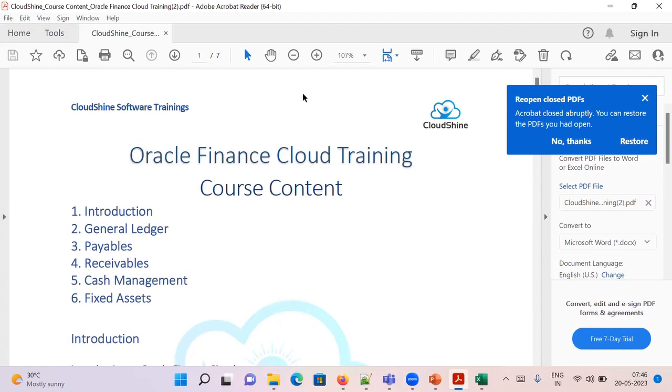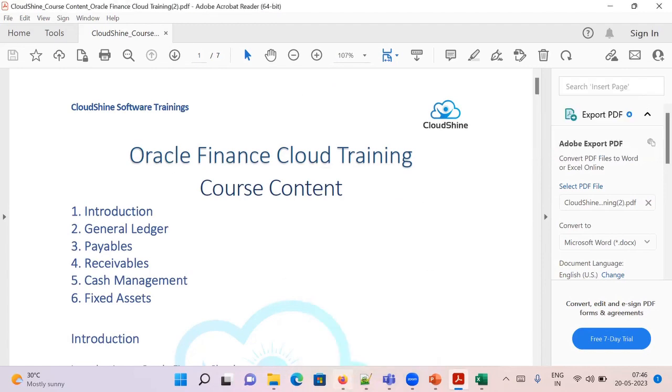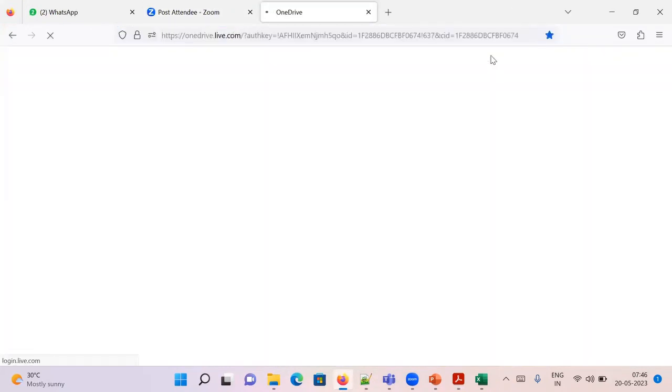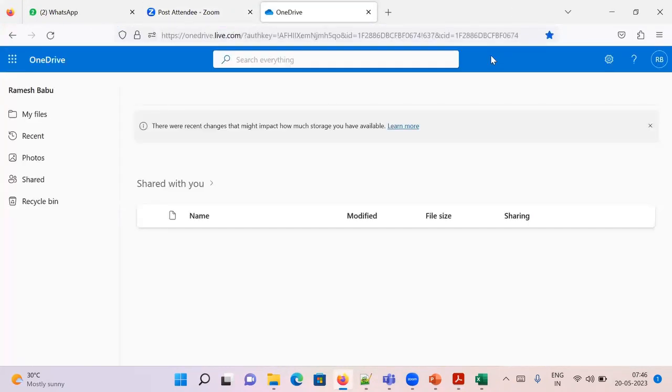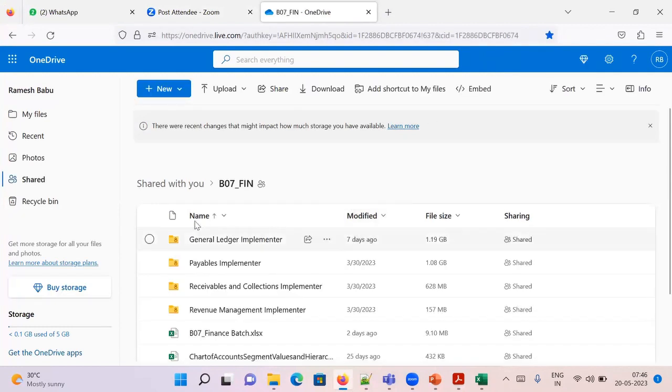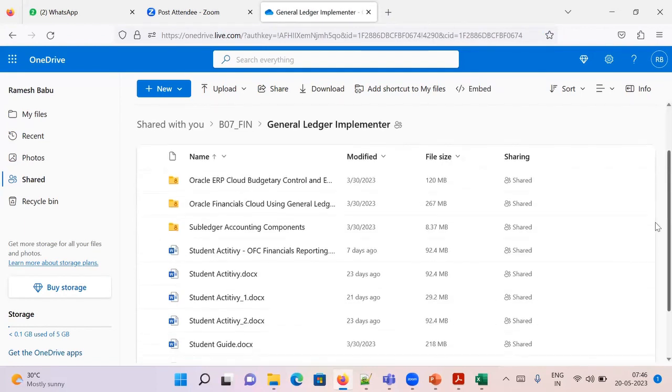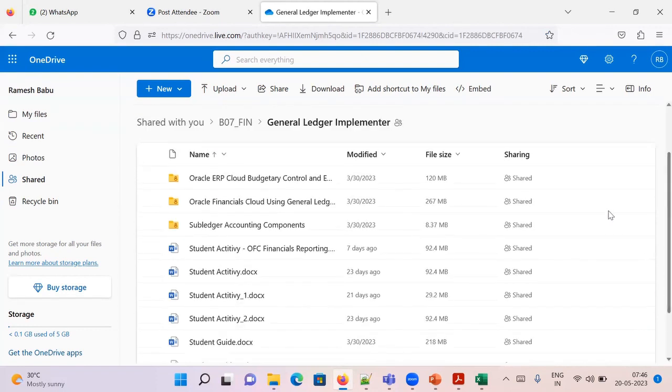What is the course content from CloudShine? As I was mentioning, we used to have this group like this, and we'll be going to provide documentation, and each folder has student guides and many other things. This will help you to practice by yourself.